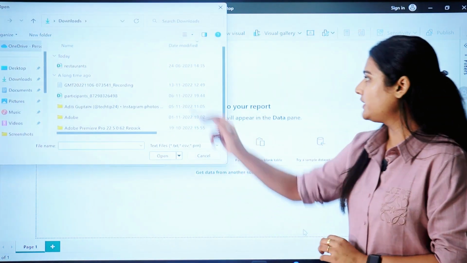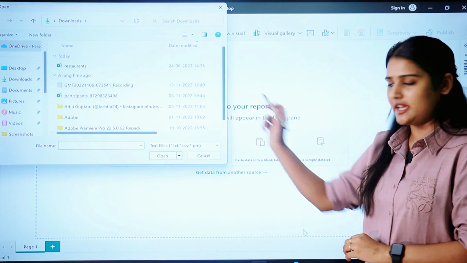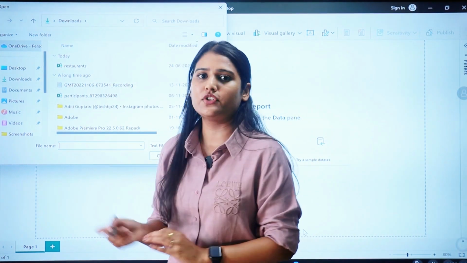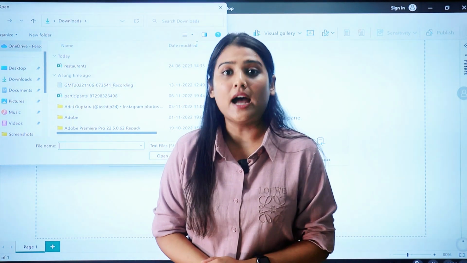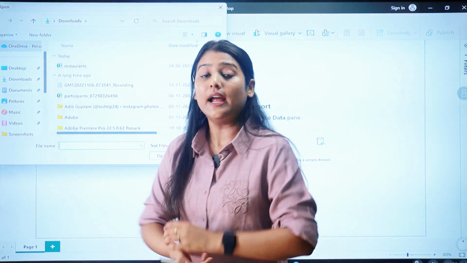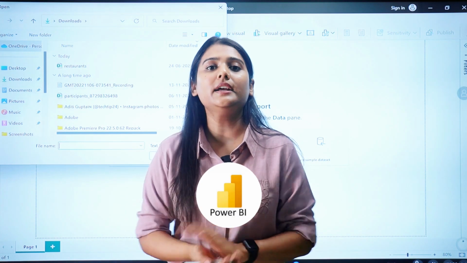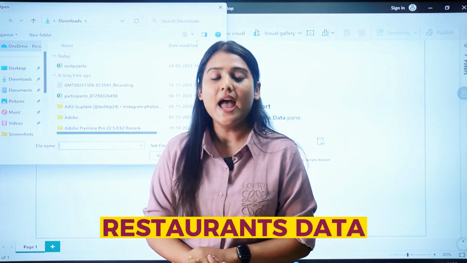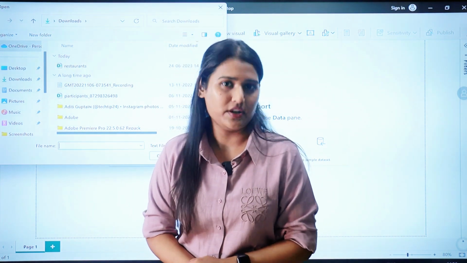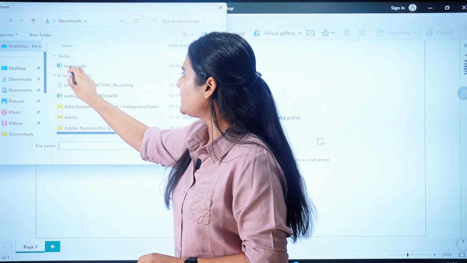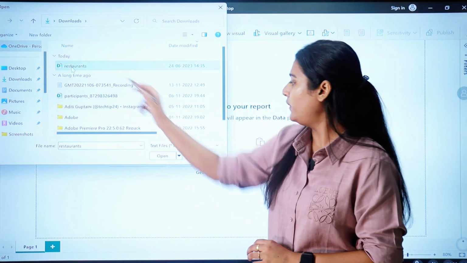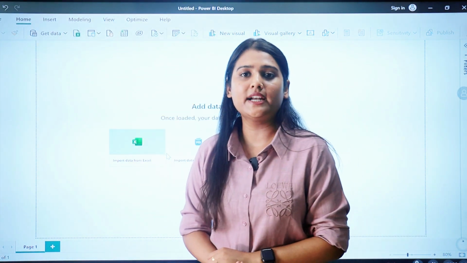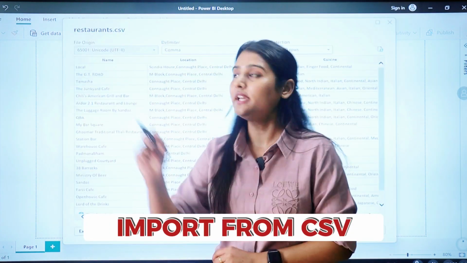Once you click on Text/CSV and Connect, you will see all the data sets present in your system. In this entire series of Power BI learning, we're going to work with this particular restaurants data, and I'm going to cover an end-to-end project related to it. So click on the restaurants data, then click on Open. Once you click on Open, the whole data will import from CSV to Power BI.